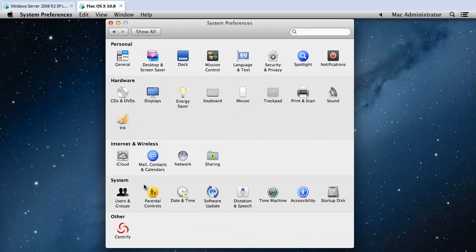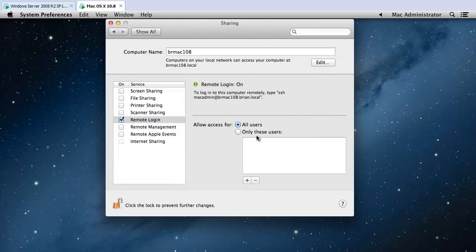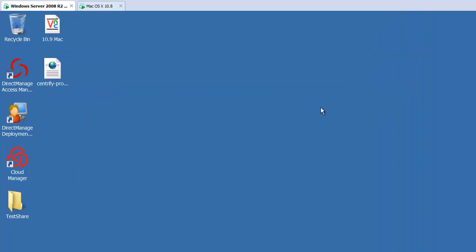For the 10.8 system, since it's already centrified and joined to the domain, we only need to make sure that SSH access is enabled for the local admin as well. Once everything is all set up, we can open up Deployment Manager and add the computers into the list.